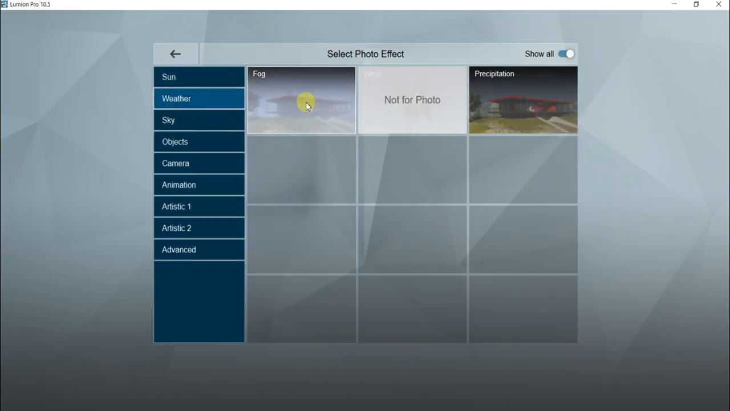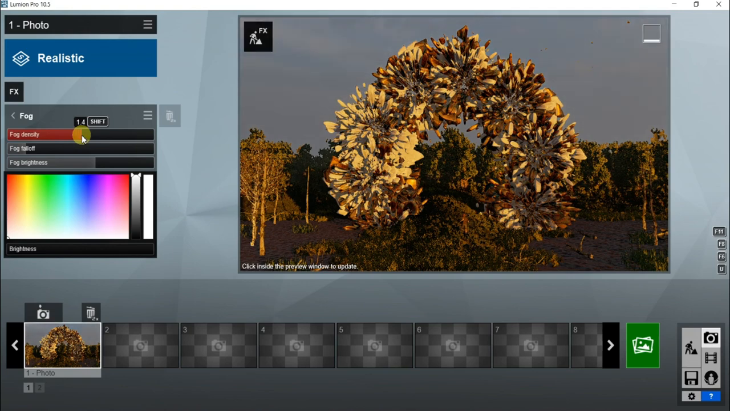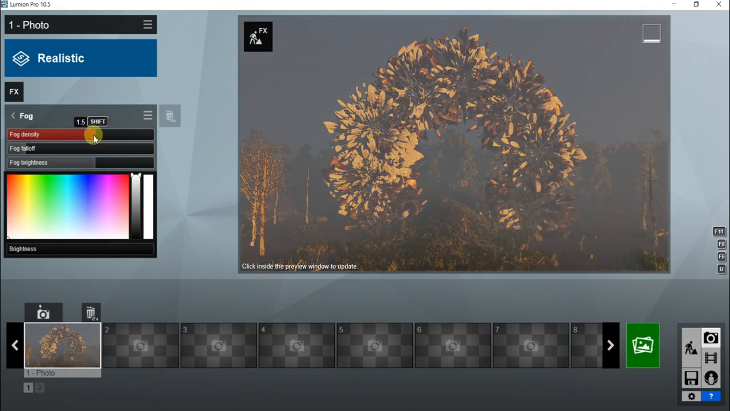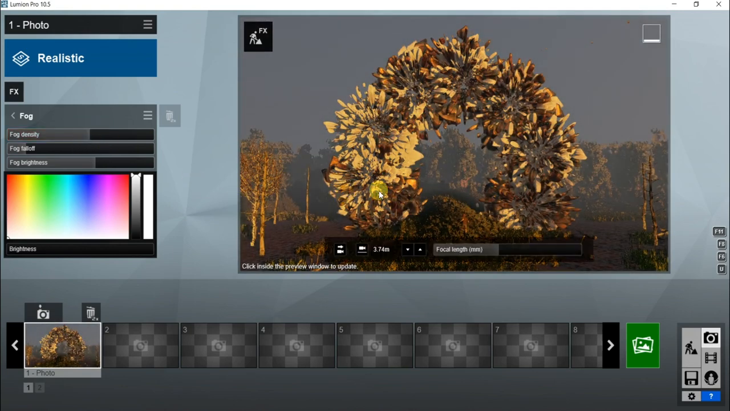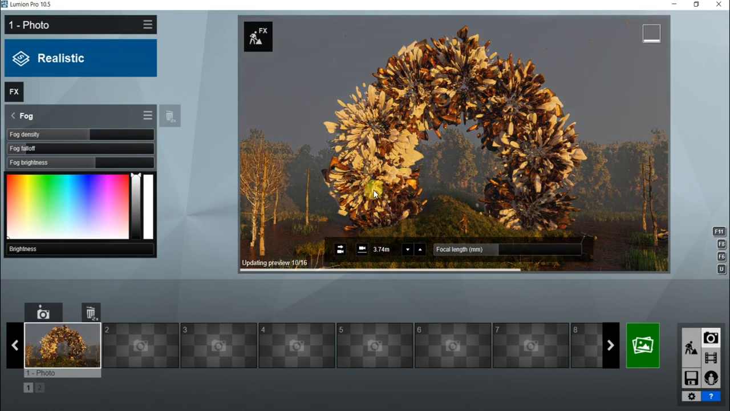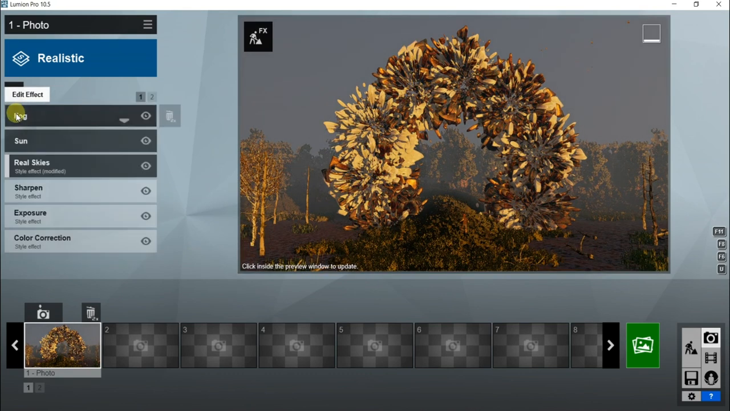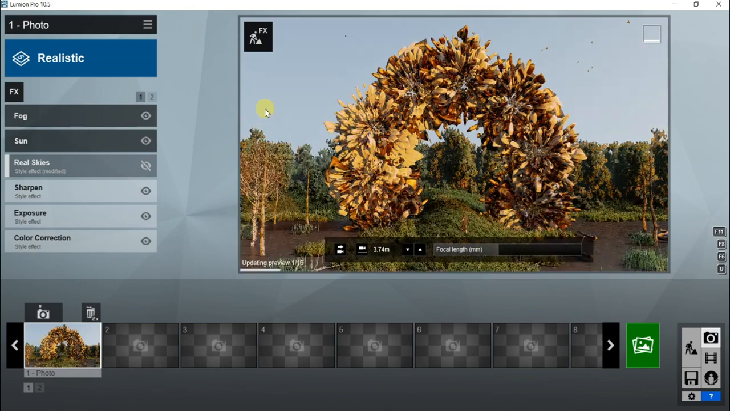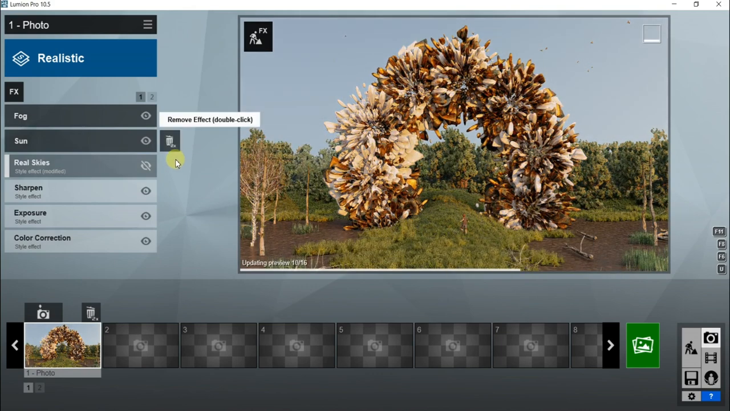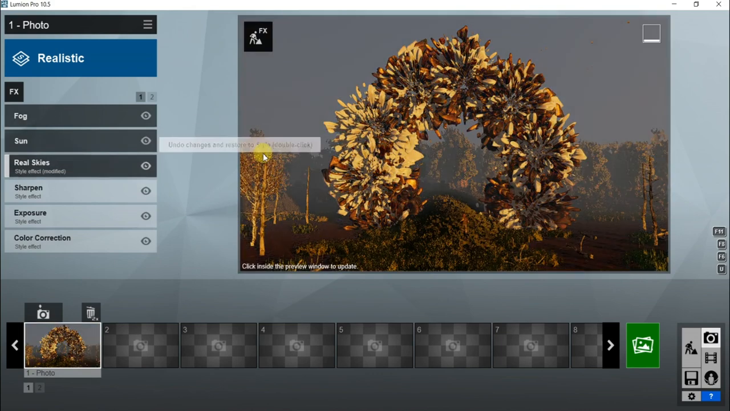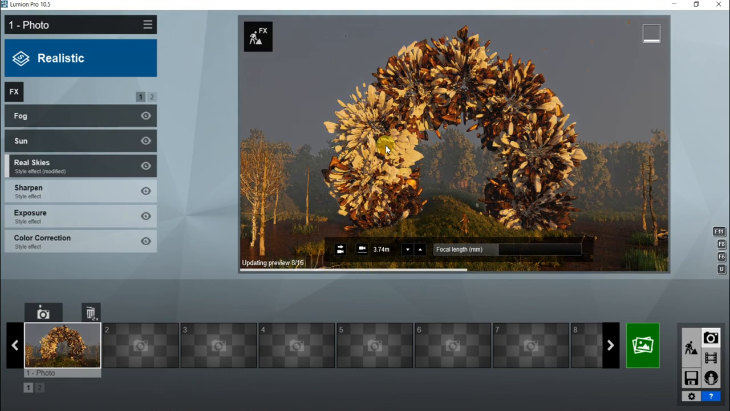No real point in having real skies then. Oh, maybe there's. Turn that back on. Okay, let's move that fog back just a bit. Awesome. That's looking really good.